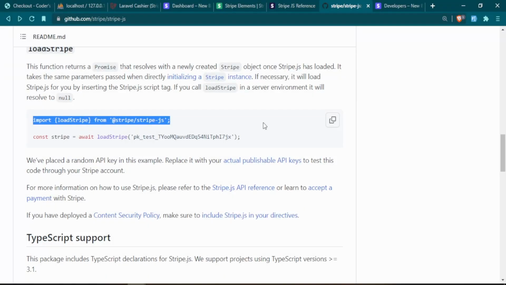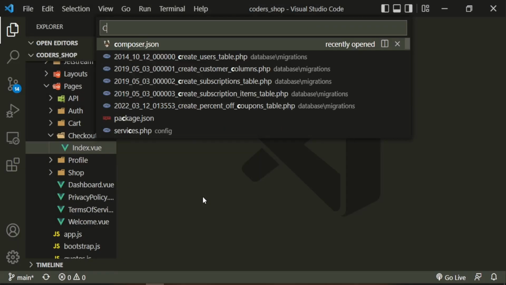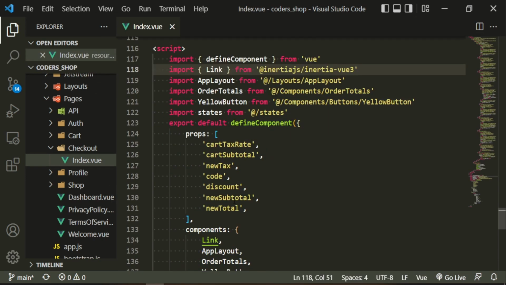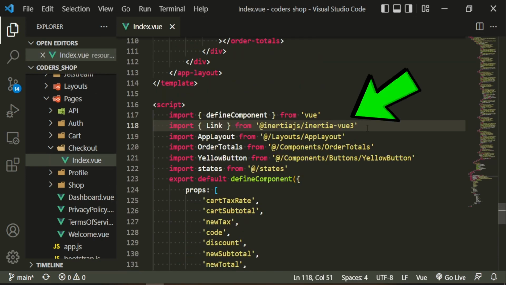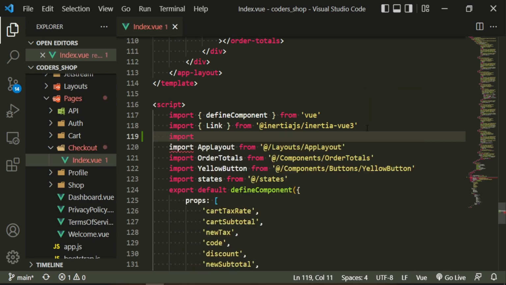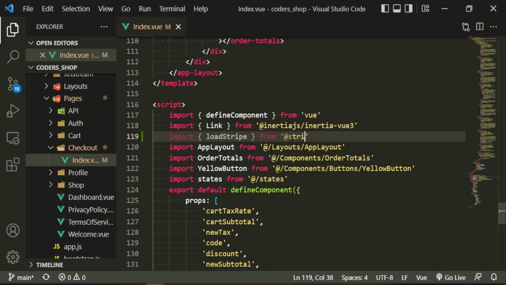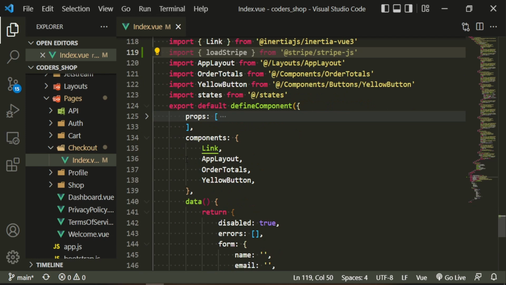Fantastic. Now that that is all finally done, we can go ahead and load Stripe just like in the documentation. So we want to go to our checkout page and head down. And right under this link right here, we're going to import load Stripe from @stripe/stripe-js. And then let me just shrink this down.